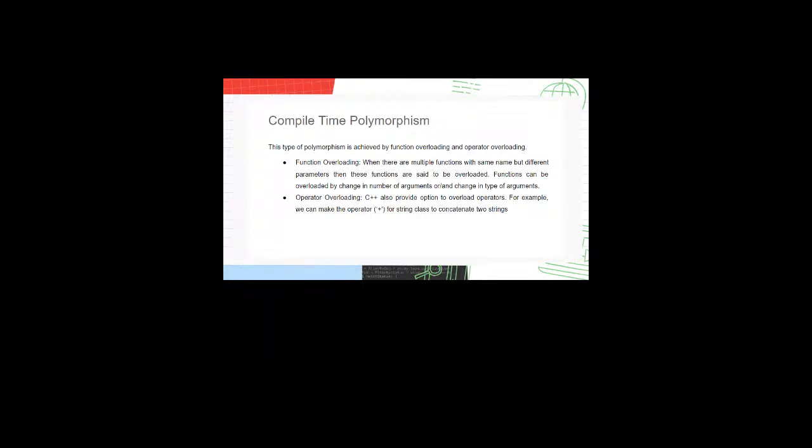Next comes operator overloading. Operator overloading in C++ provides the option to overload operators. For example, we can make the plus operator for the string class concatenate two strings. The plus operation can work on objects as well. It's up to us how we define the plus operator overloading.